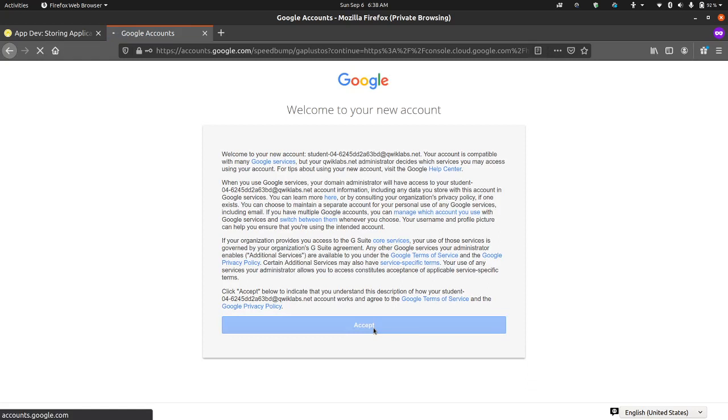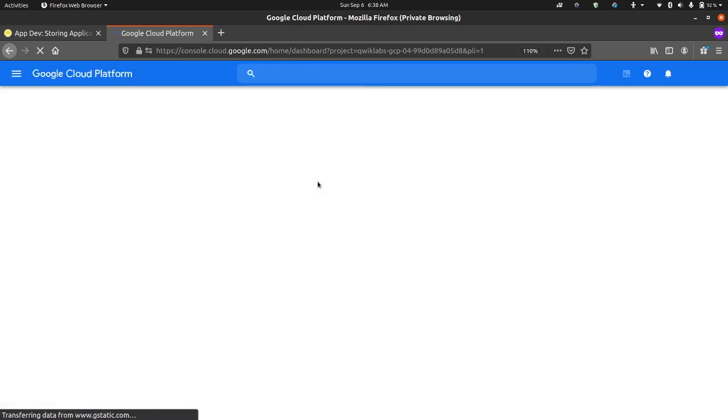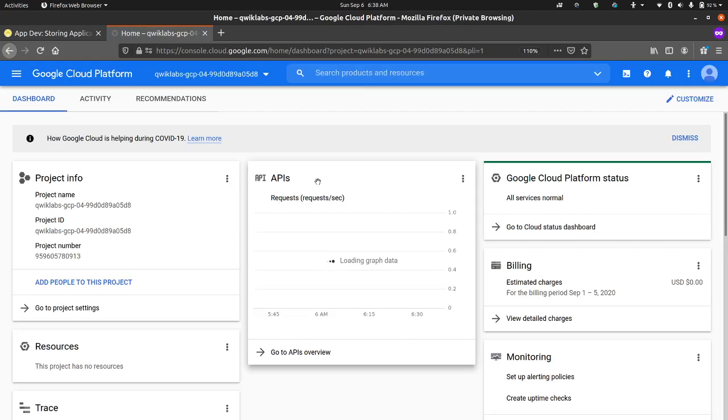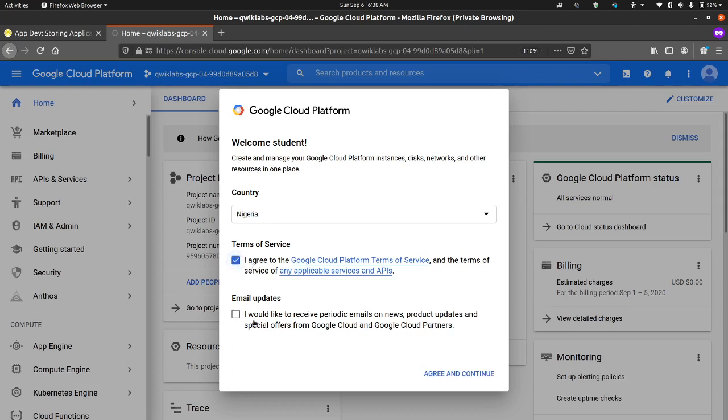We accept this, and just be patient. You need to click a few things. No need to update the email. Just click confirm, move to the next page. Okay, so we have one more window to attend to. Once that is the case, we agree to the terms. No need to do email updates, and you click here and that window should disappear.